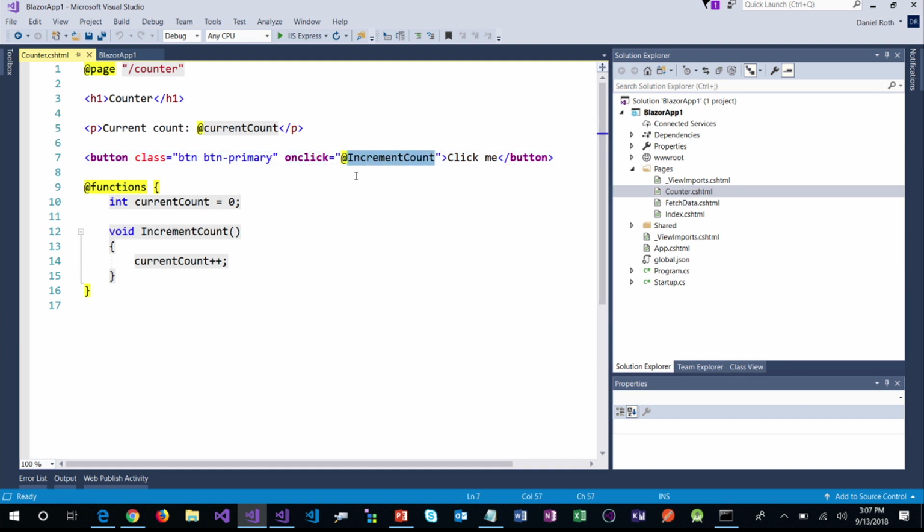But this isn't a JavaScript click handler. This is written in C#. So down below in this functions block, the functions block adds a bunch of members and methods to the generated class that comes out of this Razor file as part of the build. A Blazor component is just a normal .NET class. So this method gets added to the class when it's built, and you can see we just have an increment count method that increments the current count int field. And that's it. So every time I'm clicking this button, I'm actually calling that function.